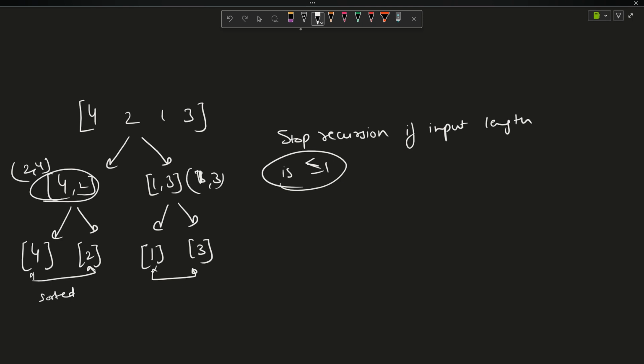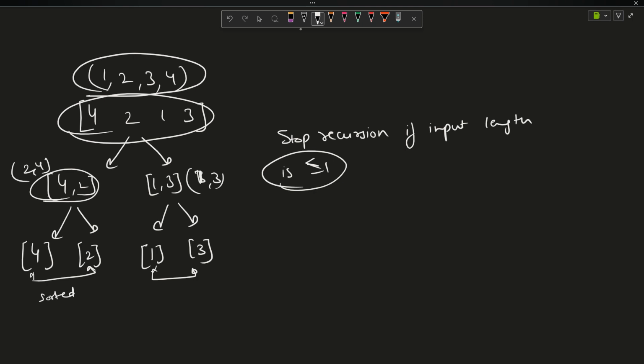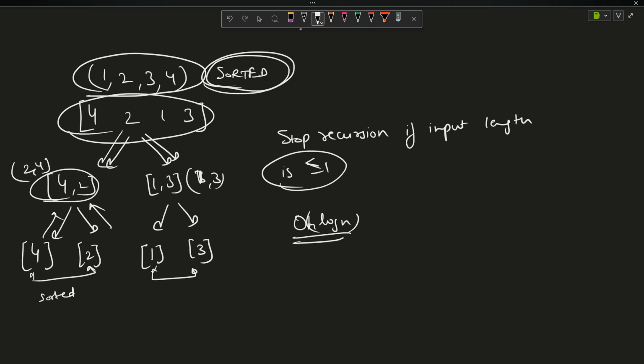Now 2, 4 and 1, 3: if I merge them, I will see that 1 occurs first in the merging order, 2 next, 3 next, and 4 next. As you can see, the final call will get the answer as 1, 2, 3, 4, which is sorted. We will use the same algorithm, recursively splitting into half and then merging while coming back, because the time complexity of such an algorithm is O of n log n.